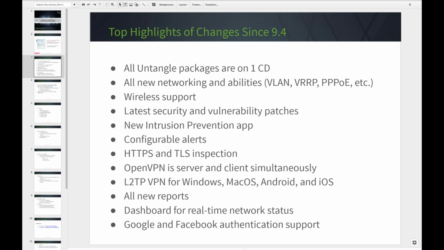OpenVPN is now, before you had to choose whether you wanted to be an OpenVPN server or a client for site-to-site. You can now do both at the same time. So you can have an Untangle at a remote site. It can be a server for those workers maybe working at home where they can VPN to that remote office directly, and also that remote office can be connected to the main office all at the same time. Very useful, very straightforward to use.